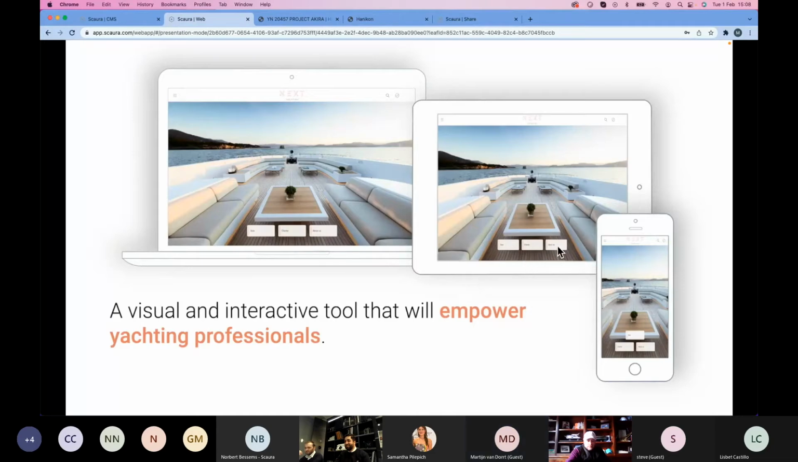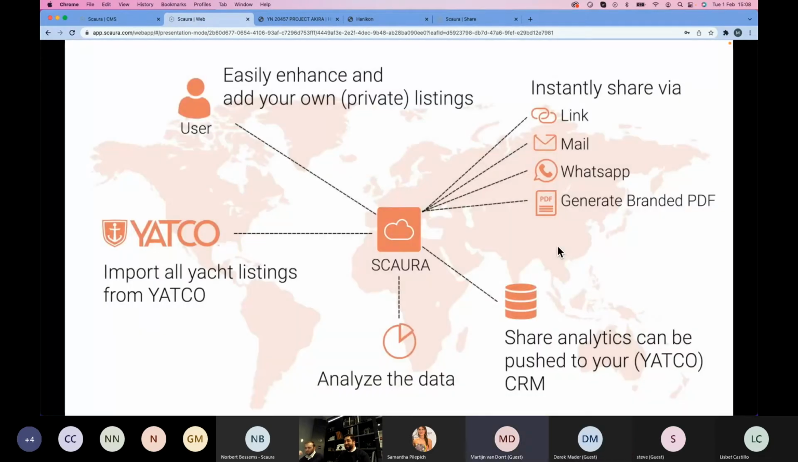And go to the next slide. And how does our setup look like? We have an automatic import from YATCO, where all the listings are automatically updated and synchronized with our platform.